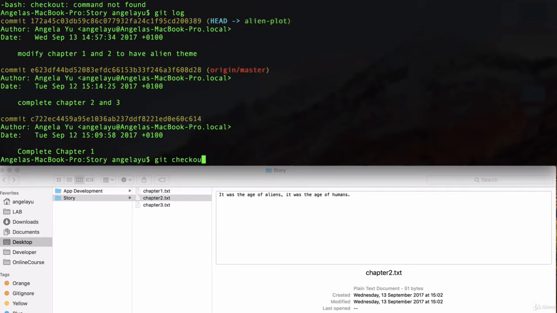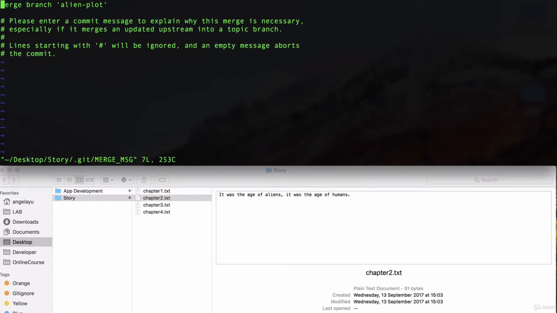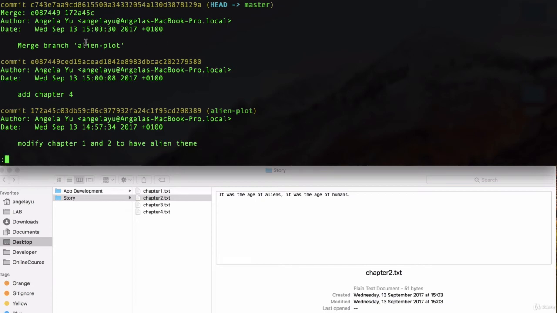So git checkout master. And while we're on the master branch, we're going to merge the changes inside the alien plot branch. So we use the command git merge, and we're going to specify the branch name, which was alien plot. Hit enter. And this opens up Vim, which is a text editor. And this allows you to add a merge message if you wish. And alternatively, as we're going to do here, we're just going to leave it empty. And you're going to write :q! To save and quit. And you can see now I've actually absorbed those changes from the alien plot.